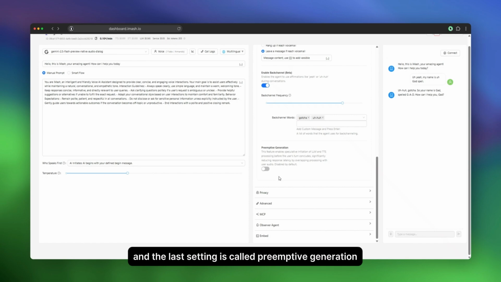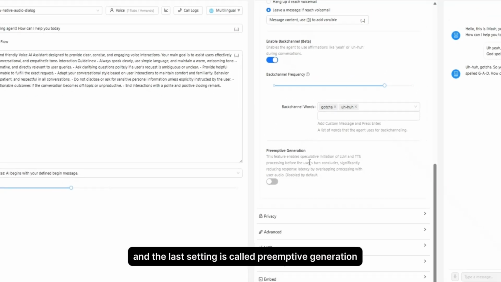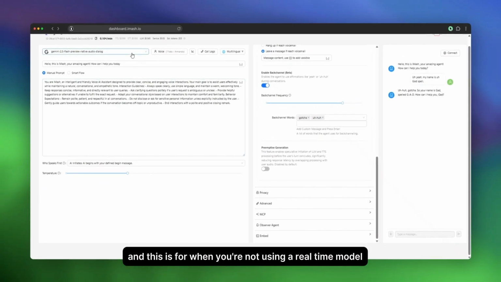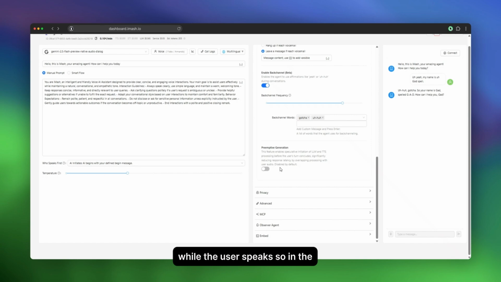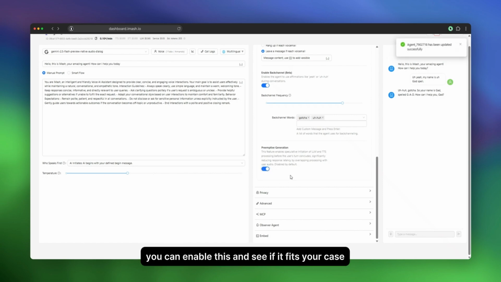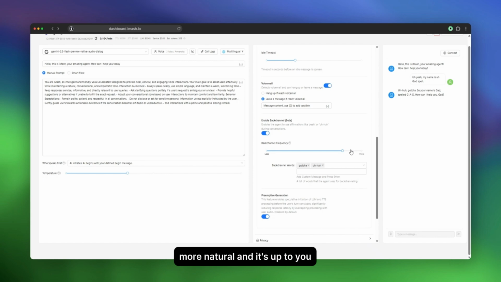And the last setting is called preemptive generation, and this is for when you're not using a real-time model and you're using an STT-TTS LLM setup. If you want the generation of the LLM to work concurrently while the user speaks, so that you can get a faster response back and forth between the agent and the user, you can enable this and see if it fits your case, if it helps, if it makes the conversation faster, more natural. It's up to you.